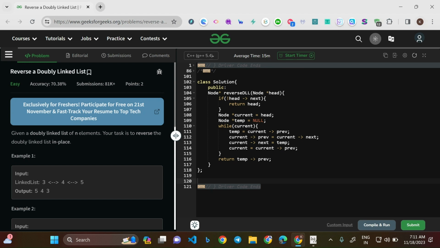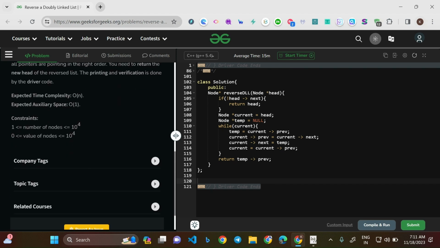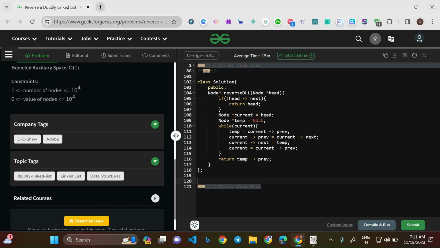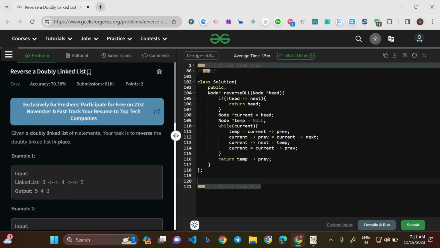So in today's video, we'll be solving the problem reverse a doubly linked list. This is an easy level problem and it's a problem of the day on Geeks for Geeks. The company tags of the question are DE Shaw and Adobe, and the topic tags are doubly linked list and data structures. So let us go through the question.